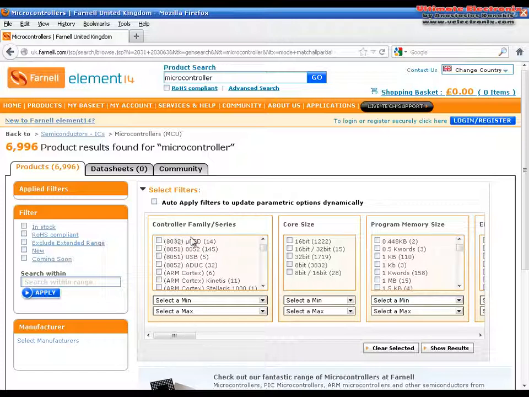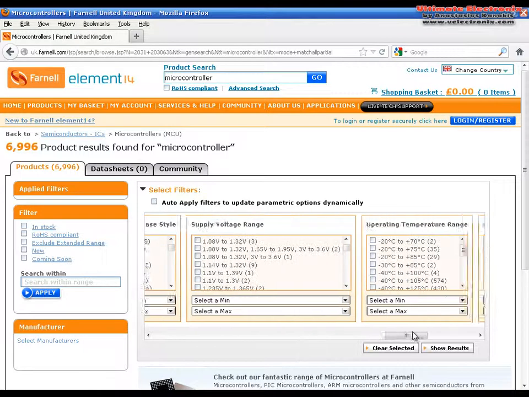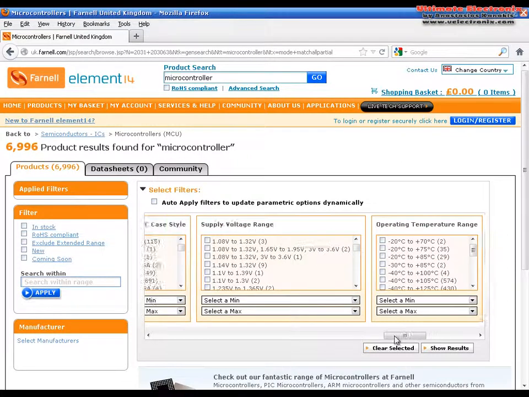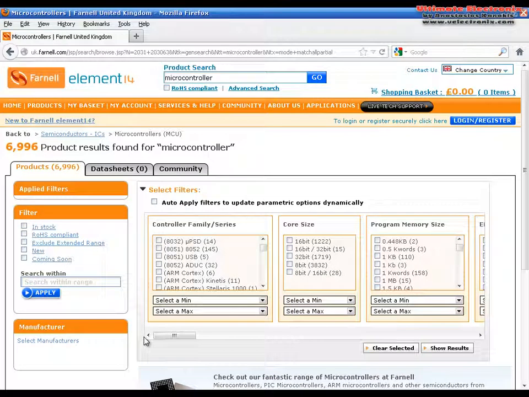And if you see in the categories, they're separated in the families, core size, program size, and etc. If you see the pin numbers and many other information, which we will learn step by step how to use them and etc.